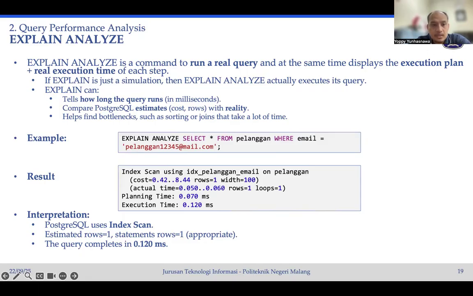So for example, we have select all from pelanggan where email equals this one, and we are using explain analyze. The result will be different, more complete. It still has the type of index, index scan using the index on pelanggan, and it also still shows us the cost. But explain analyze will also show us the actual time of execution, the actual execution time of this query. So this means that this query takes only 0.050 milliseconds for each row.